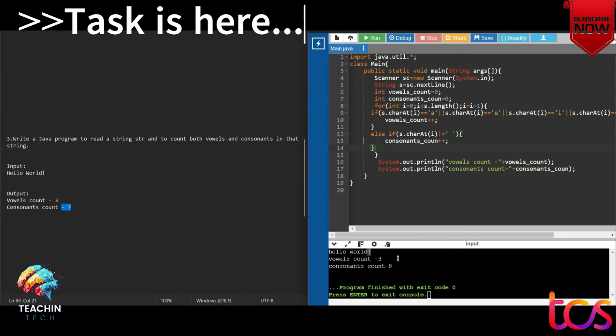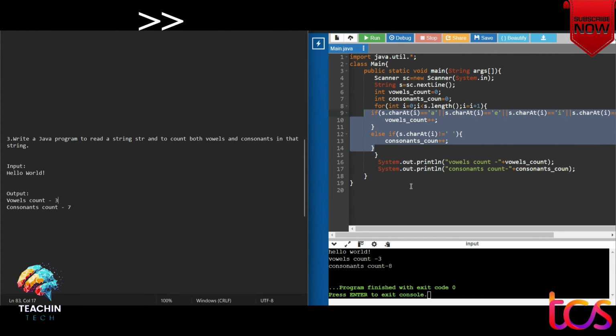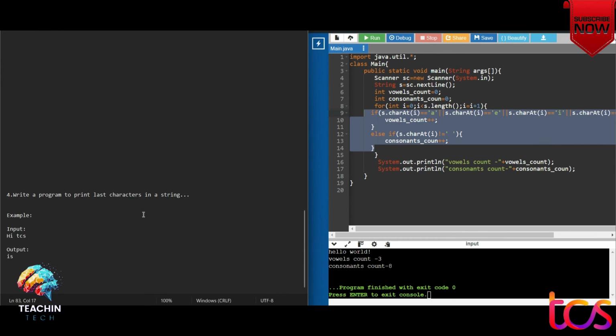So you do this as a task. What is the task? If I'm giving an exclamatory mark here, I'm getting the count as 8. Here we should change something in these conditions. We actually should get 7 here, but we are getting 8, so try it out. And let us dive into the next video.